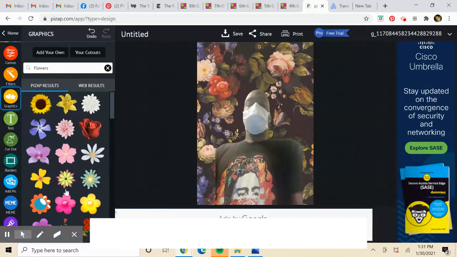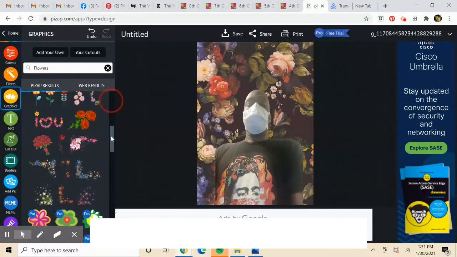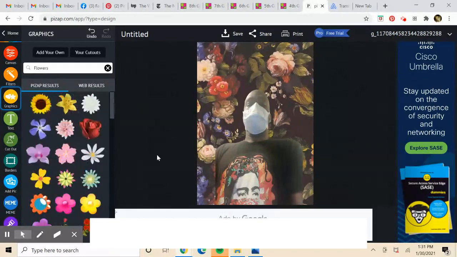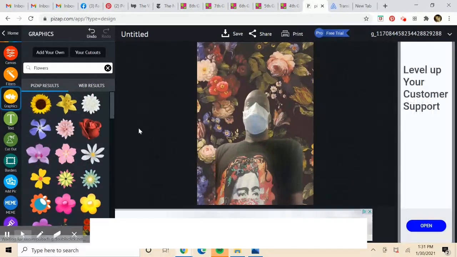Now, when I look at those flowers, I can kind of see what might fit well in this background. You can scroll down and you're going to also see these cool little sprays of flowers that will also be great. Now, there are other flowers down at the bottom and they all say pro on them. We can't use those. That's if you're paying for the program, and we're using the free program today.